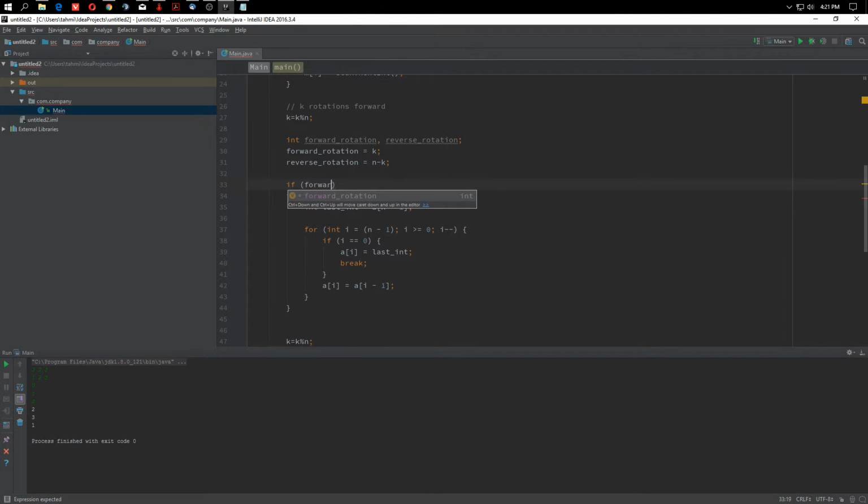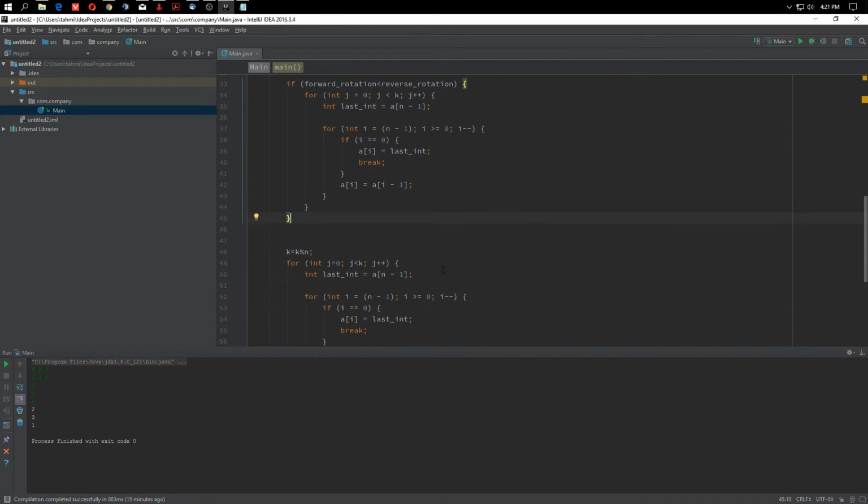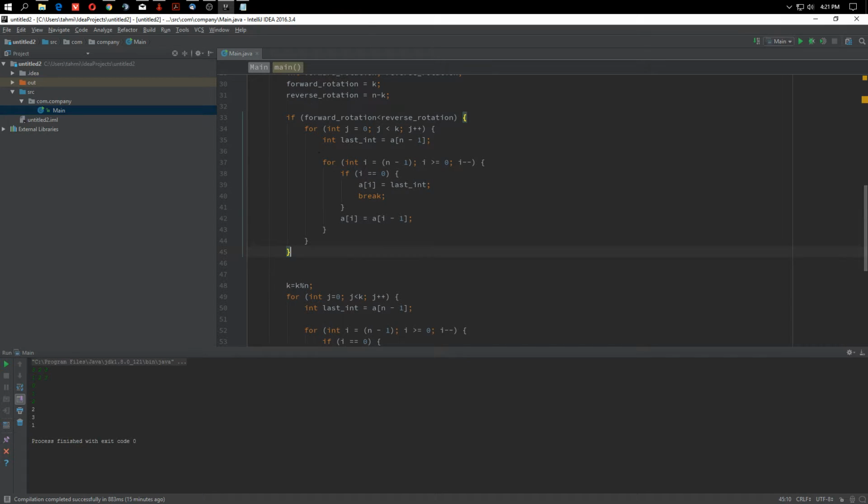If this is smaller than reverse rotation, this is really nice. Right, and else. Come on, man. What the hell? Come on.